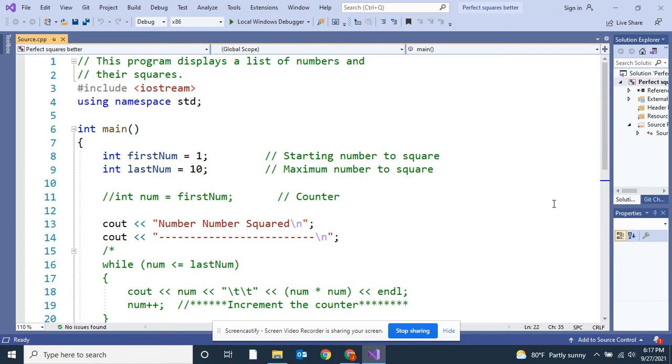This program looks familiar. This is the Perfect Squares program, the better one that I did. So now this is actually perfect squares, better, but it's an example of how to use for loops. So before we get to the for loop, I want you to remember how this program ran. I've got this commented out. Let me get rid of these comments and remember exactly what this did.